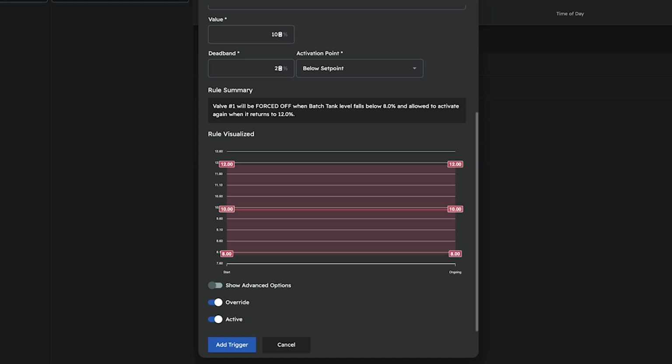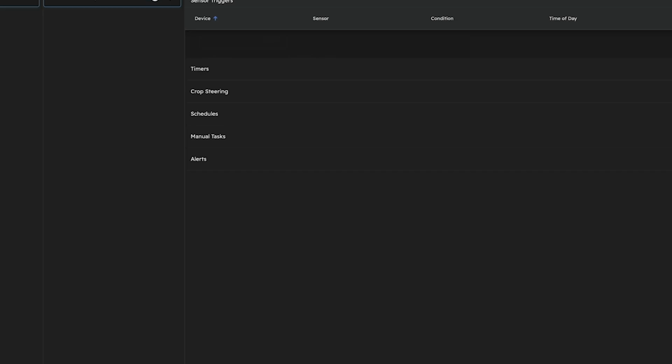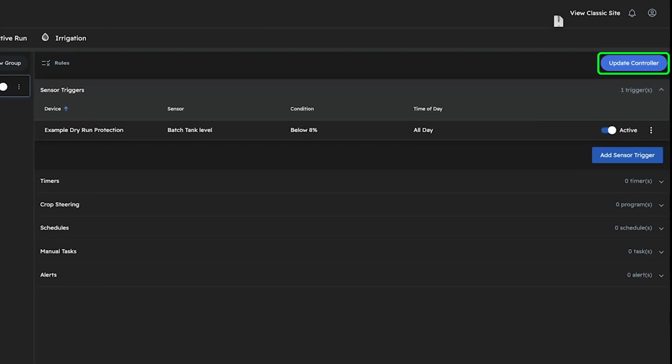This rule will make sure that the batch tank never runs dry and will never potentially damage your pumps as long as we're getting a stable reading from the tank level sensor. To finish making this sensor trigger, we will hit the Add Trigger button, followed by clicking the Update Controller button in the top right.